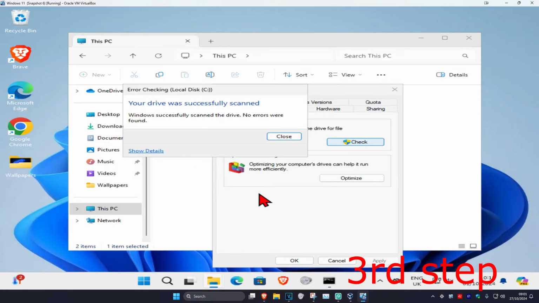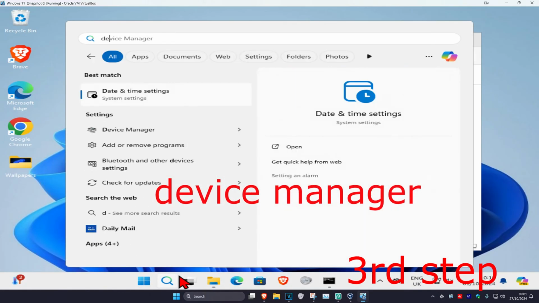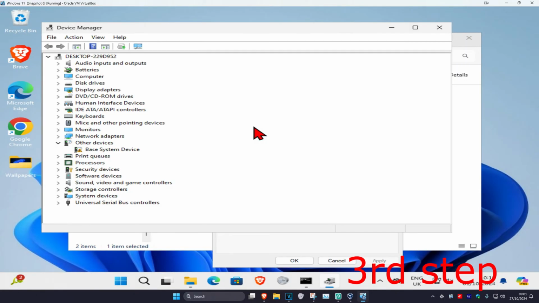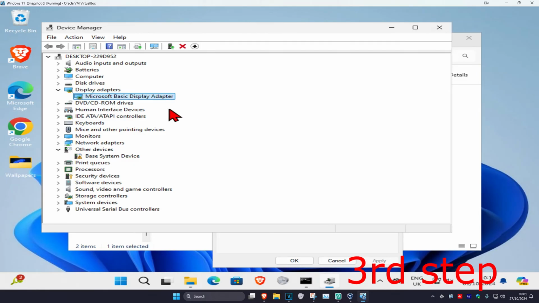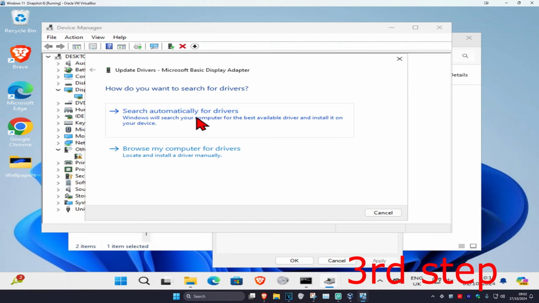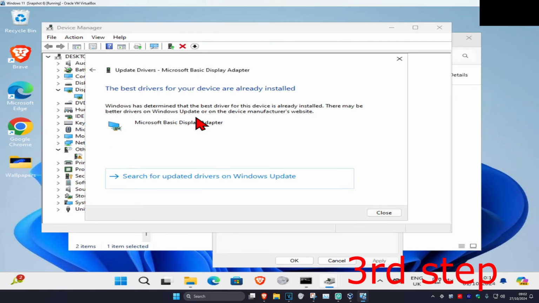And now as the scan's running, you wanna head over to search again and type in Device Manager. Click on it. And then once you're on this, you wanna expand Display Adapters. Then you want to find your graphics card. You want to right click on it and then click on update driver and then click on search automatically for drivers. Make sure you have the best drivers for your device installed.